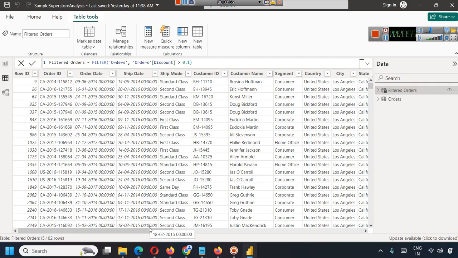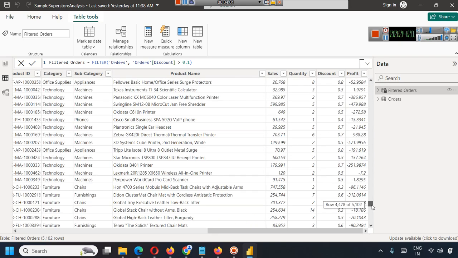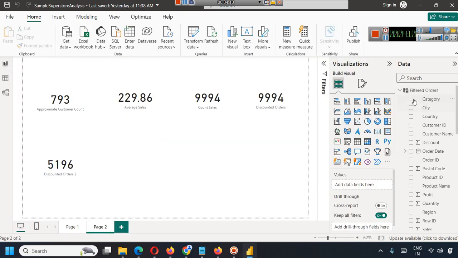When you click on this Filtered Orders table, you will see that it has only those orders where discount is greater than 0.1. So this way you can create a calculated table with the help of FILTER, or in simple words, you can use FILTER to filter data.